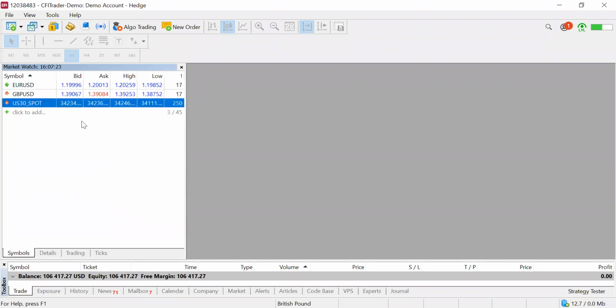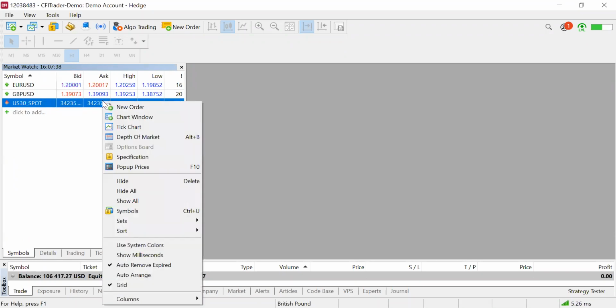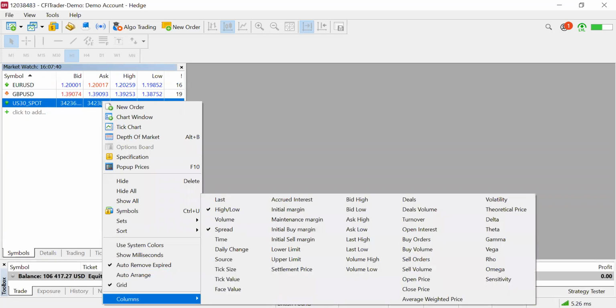So as you can see here, you have also the bid and ask prices, also the high and low for that particular day, so in this case today. And if you'd like to add more columns, all you have to do is right click and go all the way down to where it says Columns.